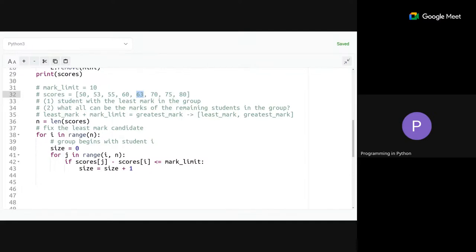The moment you come to 70, what will happen? The mark limit will be exceeded, right? So 70 minus 53 will be what, 17, right? So the student, anyone from 70 cannot be a part of your group. So what should you do in that case? Create a new group. You have to continue on to 55 as the next student with the lowest mark, right?